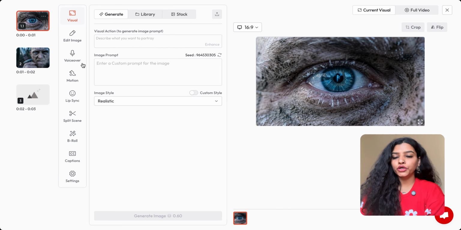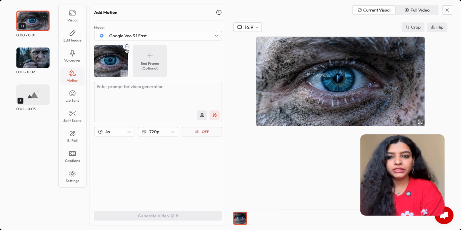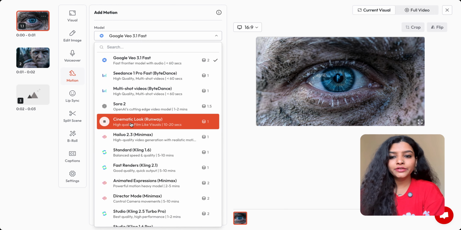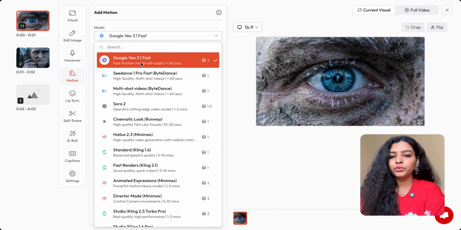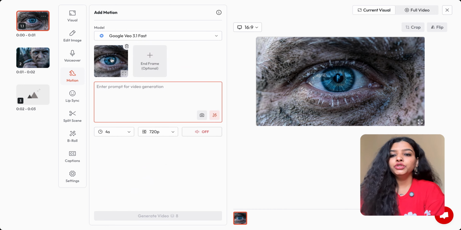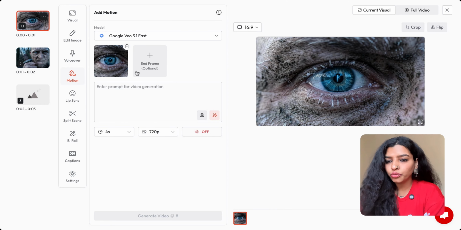Now let's move on to motion. In the left panel, you will find this motion option available here. You have to select one of the models that are available on Atlabs. Let's go with Google Veo 3.1 Fast. You have to make sure that there's a start frame here. The end frame is optional.